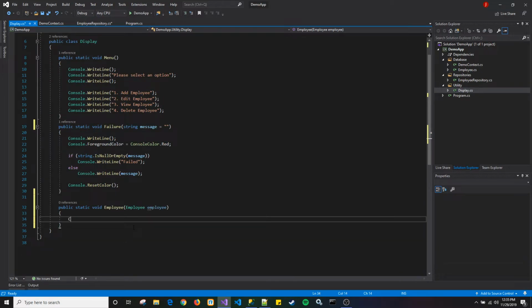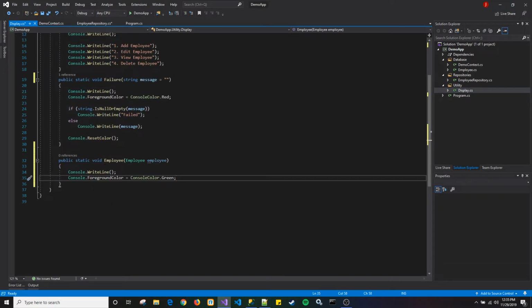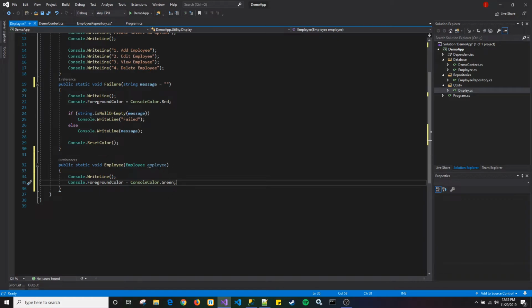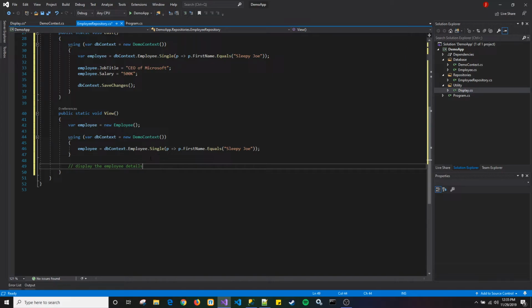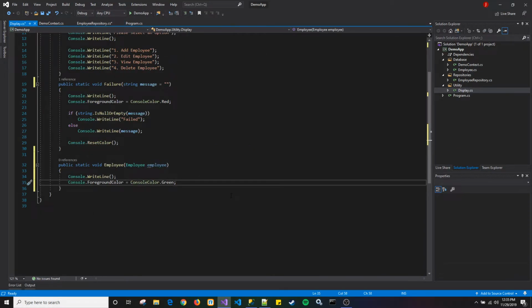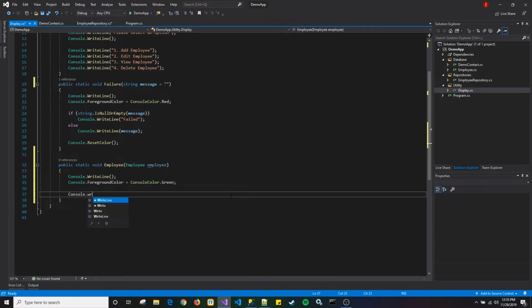All right. I'm going to do a new line, and we'll make this green. If you're lost, all we're doing is making a little helper method that's going to display the details of the employee that we're going to get over here. We're going to pass that employee to this method. It's going to go over here and display its details. We'll make it pretty. We'll say employee detail.